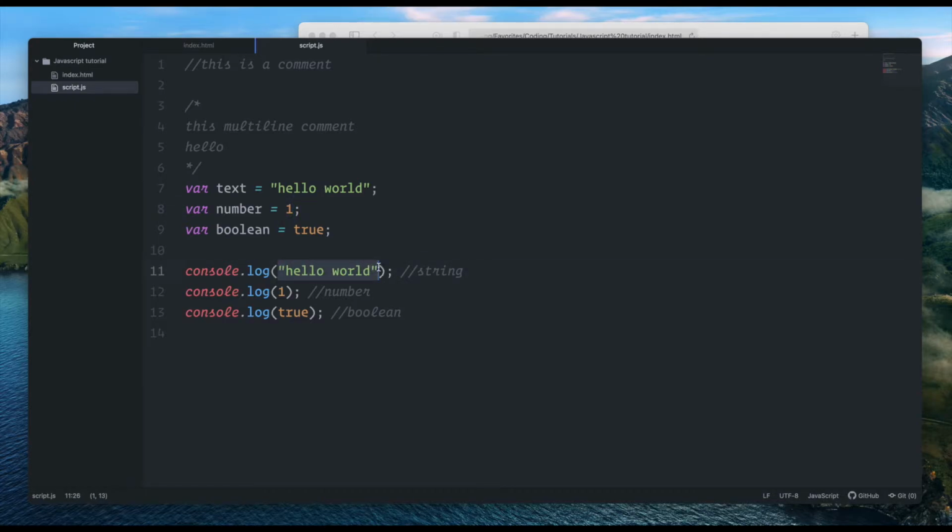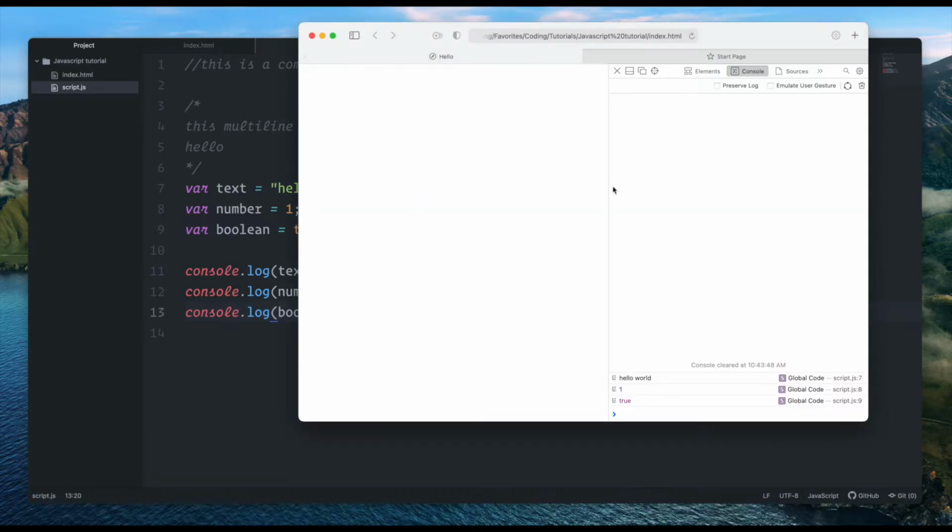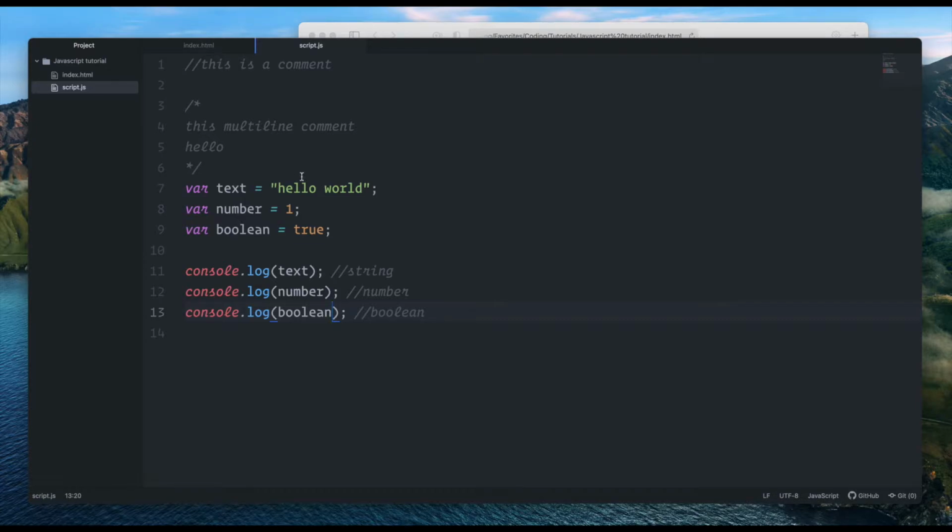So we can just replace this with text, and we can replace this with number, and we can replace this with boolean, and it will say the exact same thing because text, it prints this and that. So okay, let me explain what the different data types are useful for.